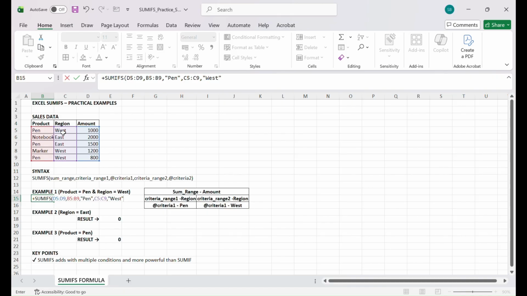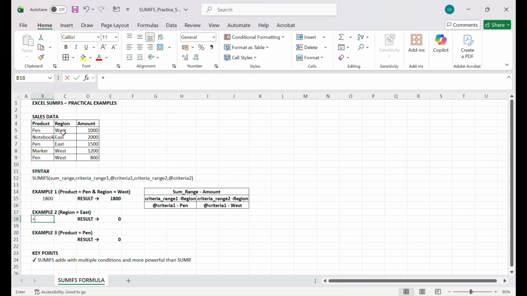In the second example, we calculate total sale where region is east. Excel adds 2000 and 1500, so the result becomes 3500.